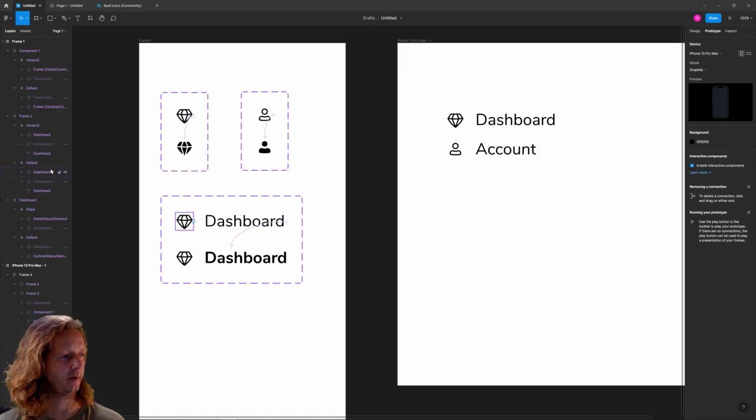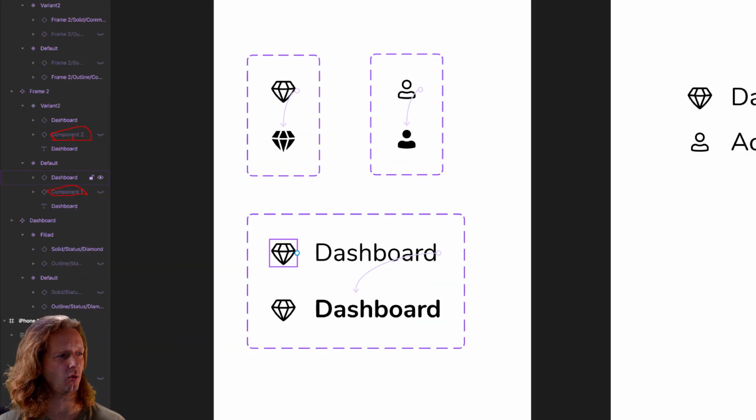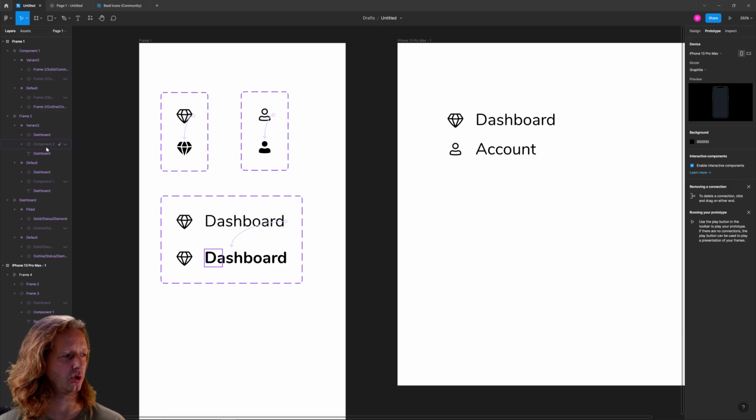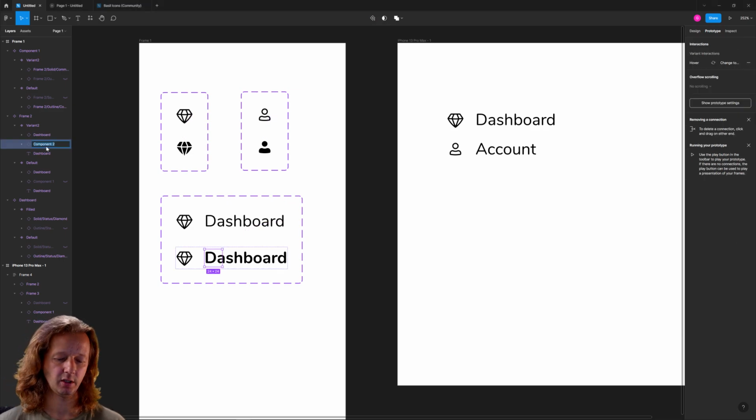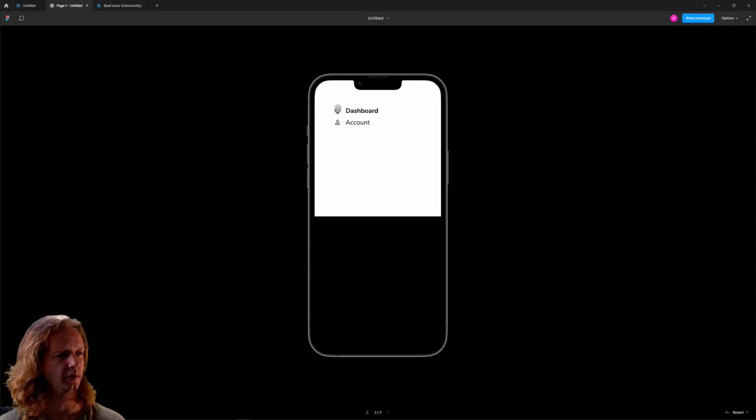Okay, so the reason that happened is because you can notice the component names are different. So this is component one, and because I copied and pasted, it's component two, and that's why that's not working. So we just have to make sure those are given the same name. So we'll call this account, and then this one is account as well. Now they should work. So hover over it, there we go.